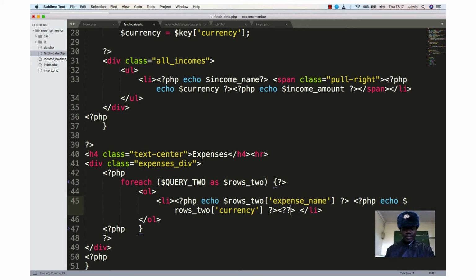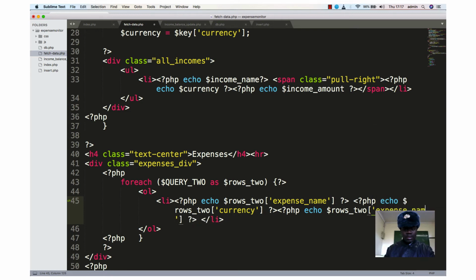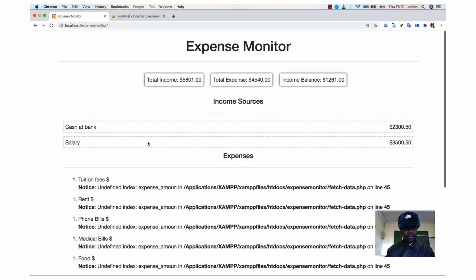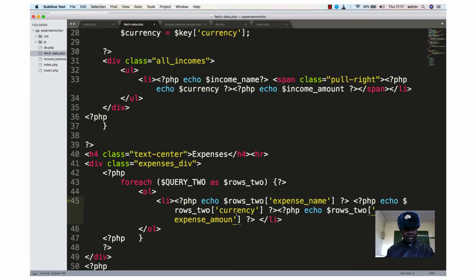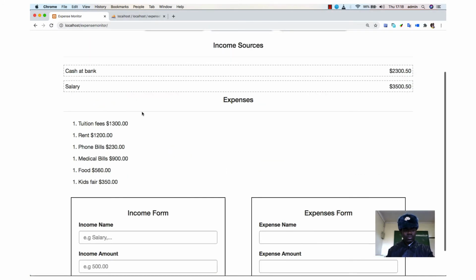Come out again, PHP echo rows 2 expense amount. So let's go and try what we have. And undefined index expense amount. So it was supposed to be amount, so amount. Okay, tuition fees.